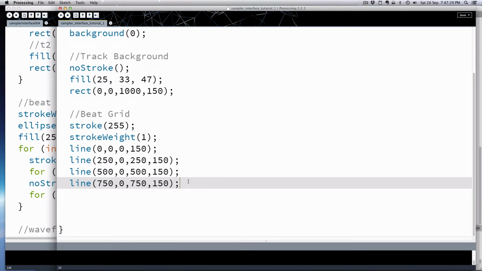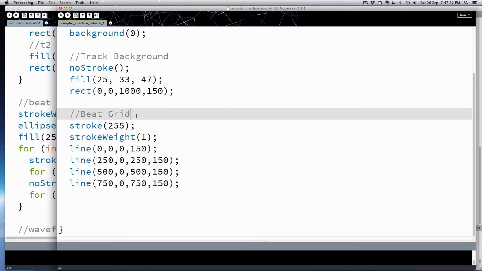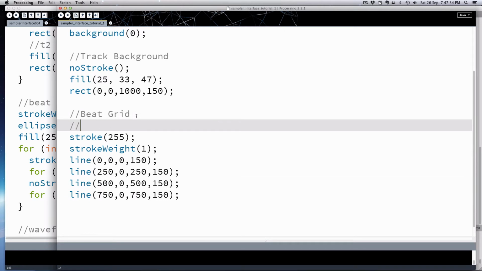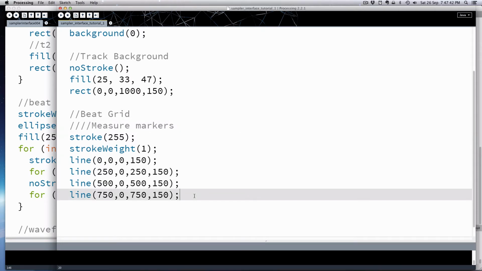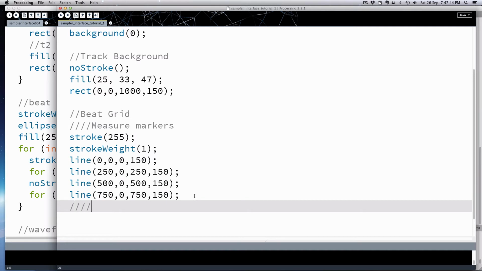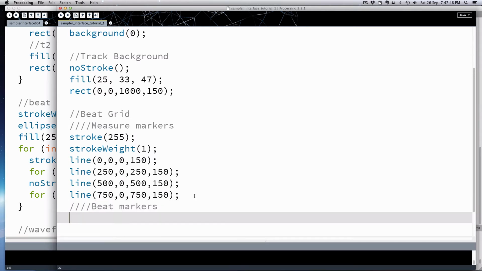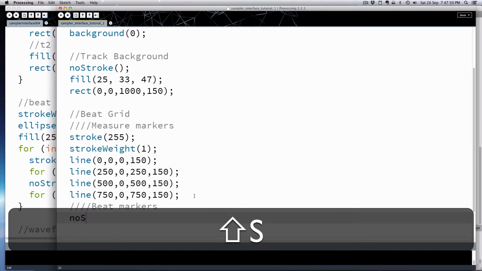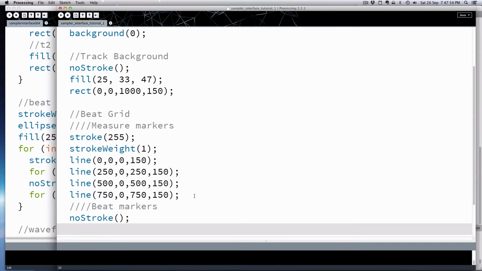with some ellipses. So we'll have that beat grid. These are measure markers. We'll indent that. Beat markers. Okay, and let's have no stroke again. And let's have a fill of white.